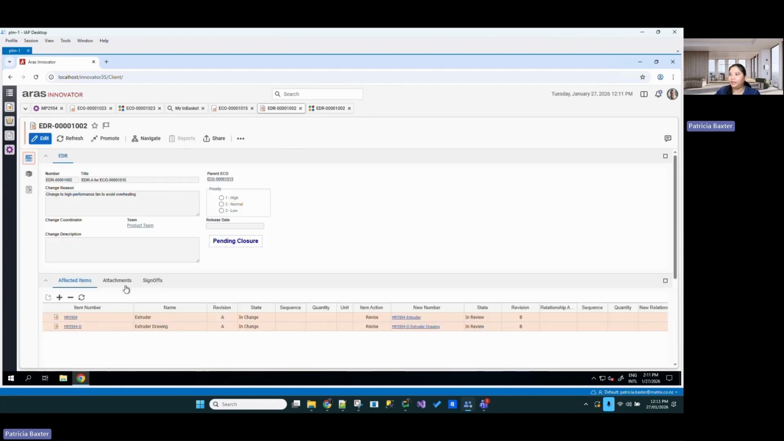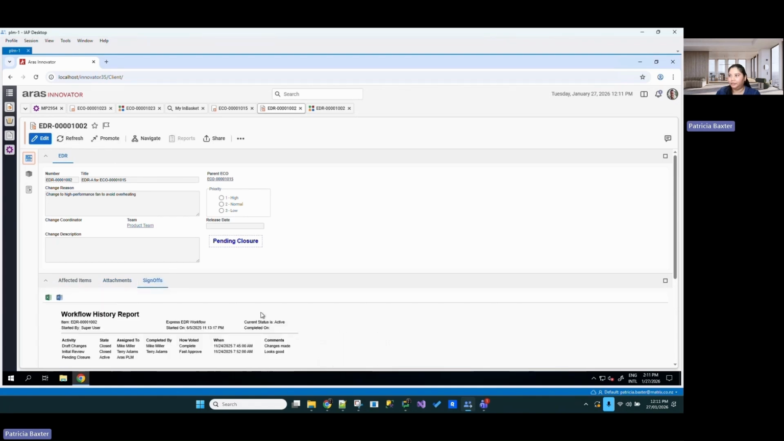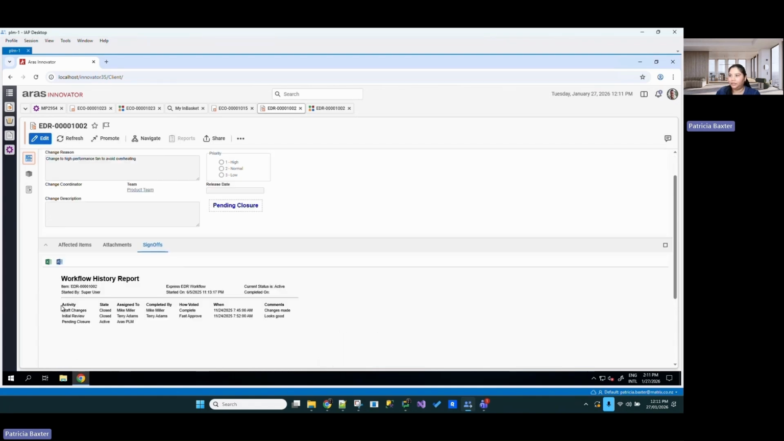So if I come back here, I also have the option to attach files. And if I come back to the sign offs tab, you can see that it has an audit of what was the state and who has closed it along with the comments.